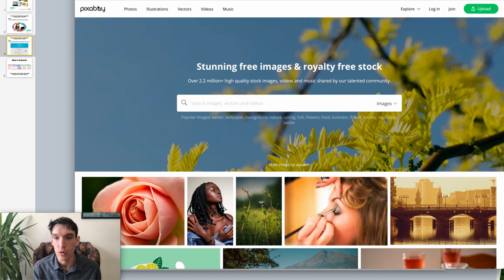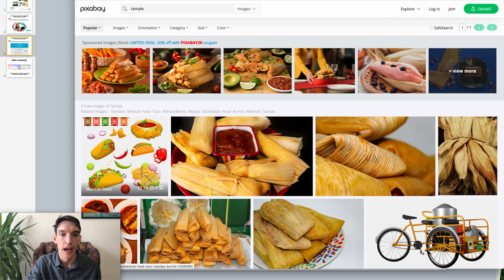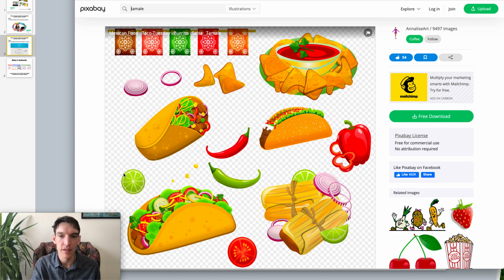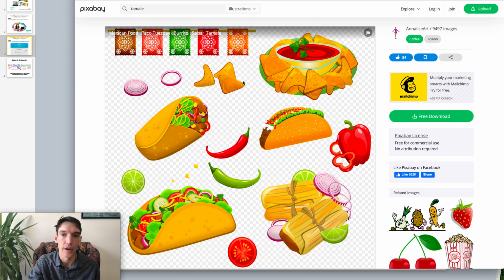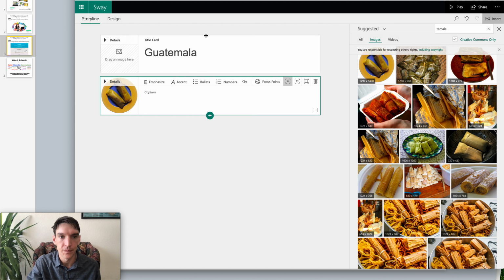Pixabay is another great resource. There are a lot of photos on here, but I think of it more as a clip art source. So again, if I search tamale, I get some photos and also a lot of clip art type things like this. So that's a great source for clip art or little logos or icons that students want to include. And what's great about Pixabay is just about everything on here is free for commercial use, no attribution required. So I don't even have to put the Pixabay logo like I did on my slides earlier. I just did that as a little reference for us.